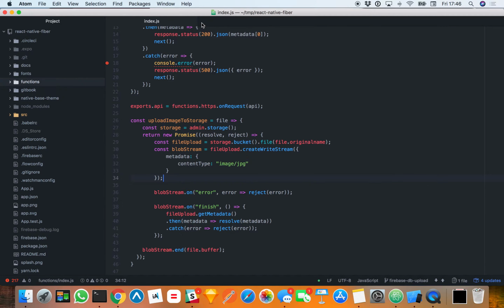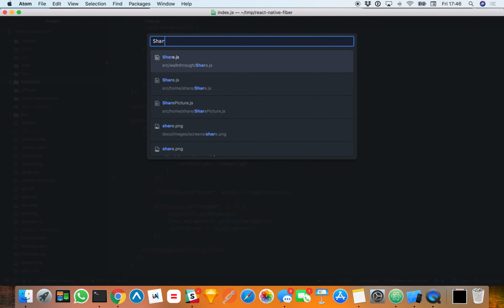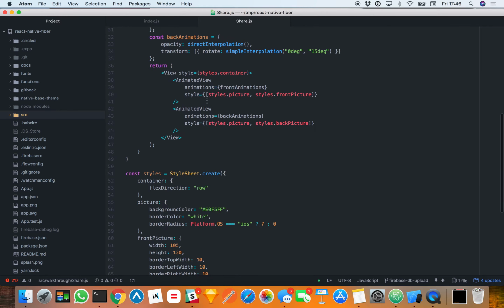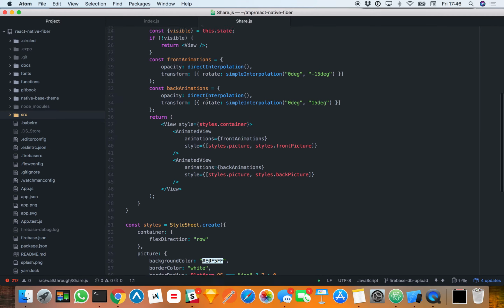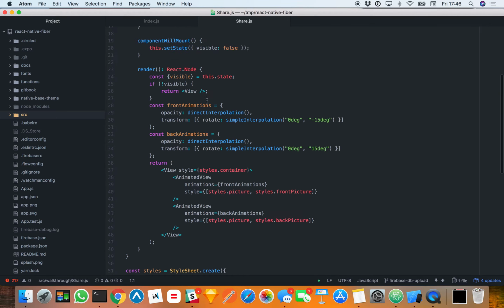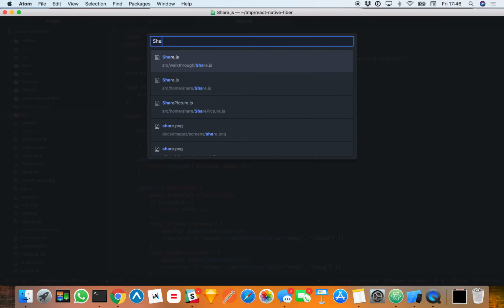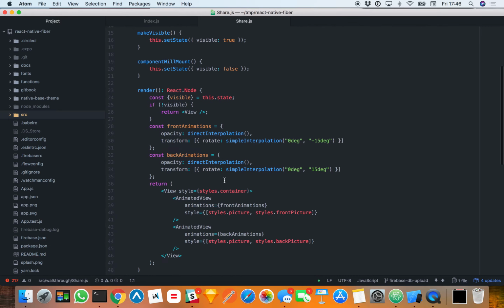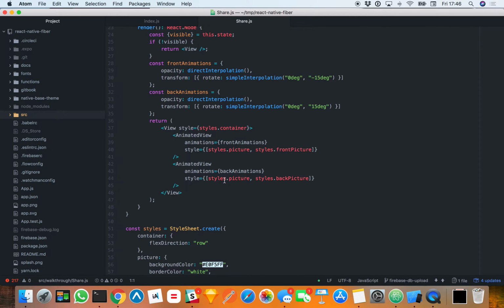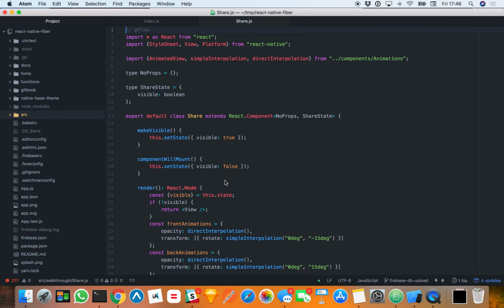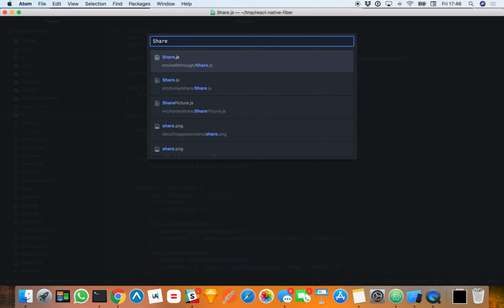We know how to upload images. So now we need to actually store the data into the database and retrieve the data. So let's get started.